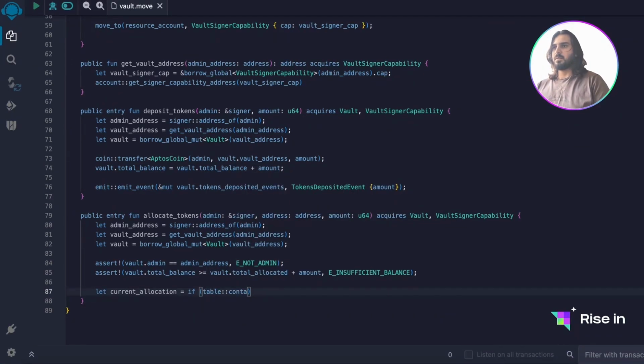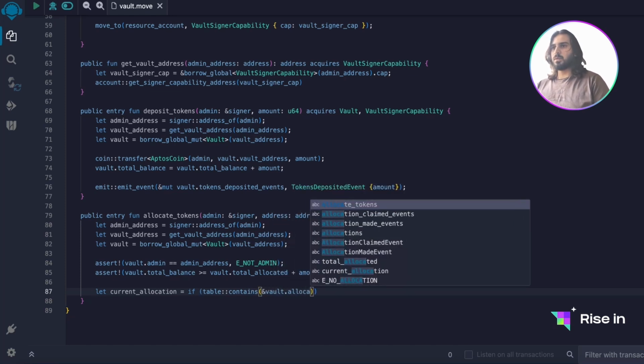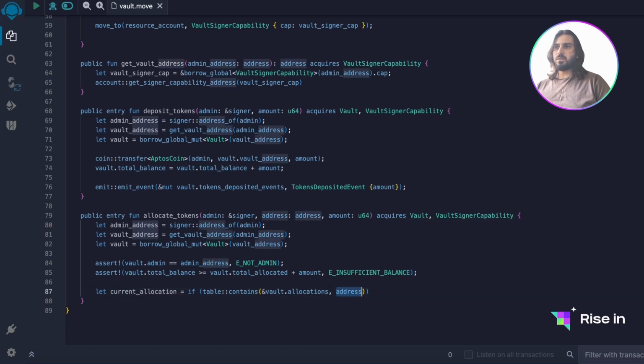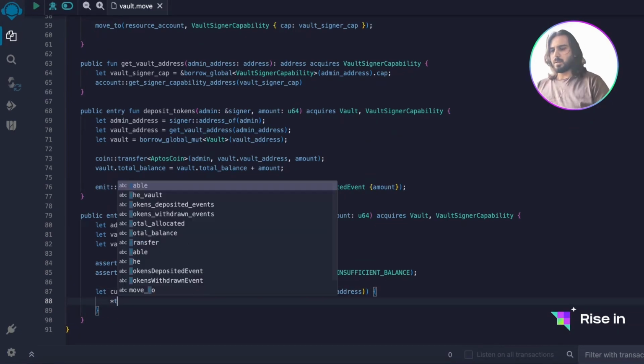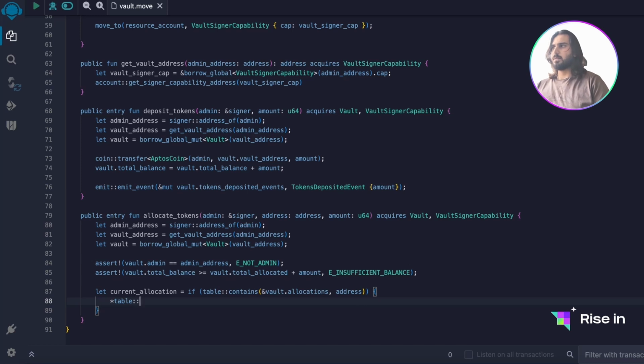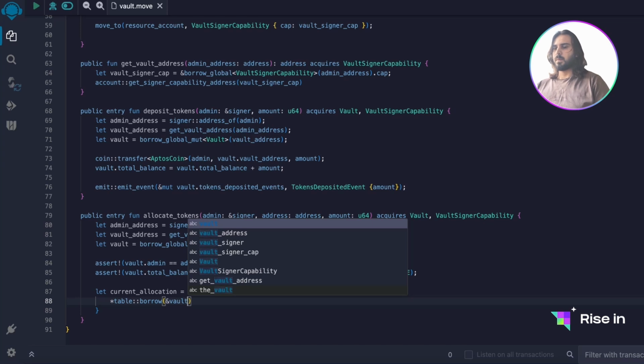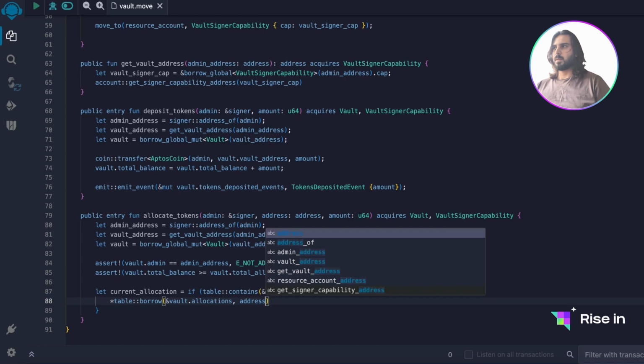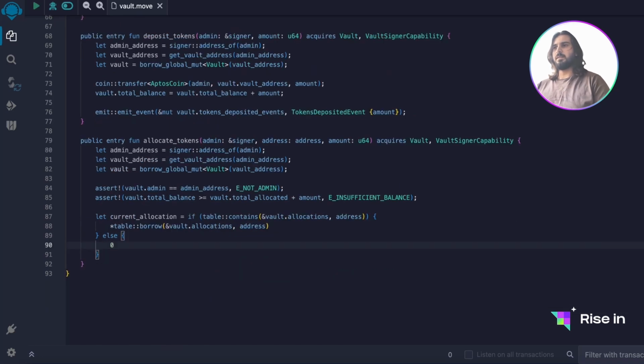table contains vault.allocations address. So if this address is already in this vault.allocations, then we are going to say, let me open a block here, table borrow vault.allocations address, else I will return 0.